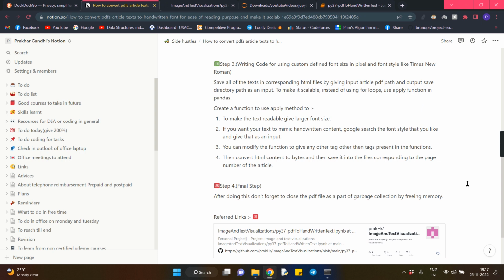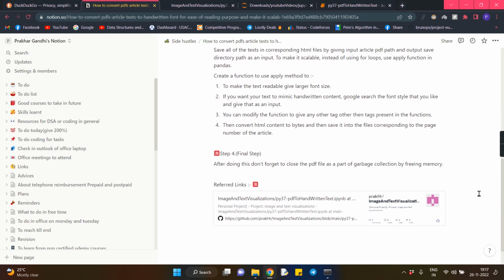Then I am converting the HTML content to bytes and then saving it to HTML files corresponding to the page number of the article. After doing this, I am closing the PDF file as a part of garbage collection by freeing memory. You can see the output data in the report links.